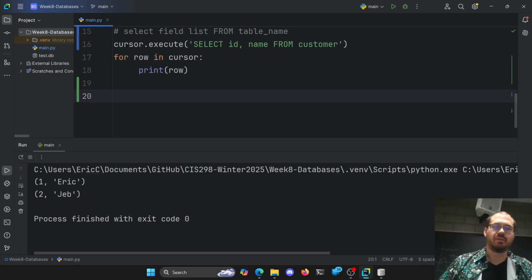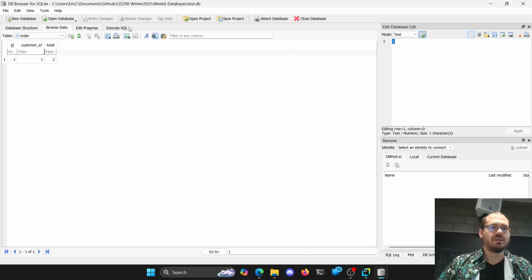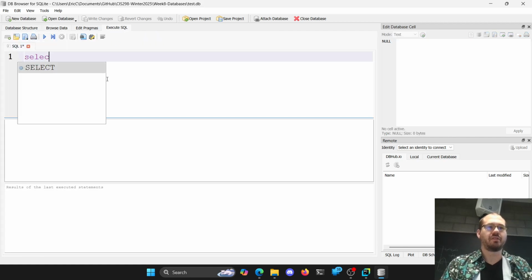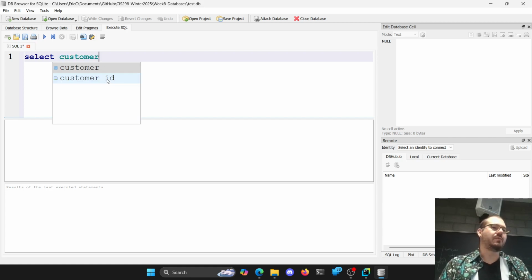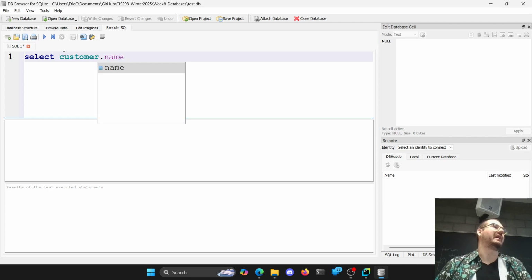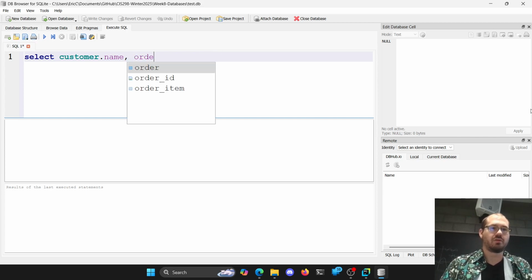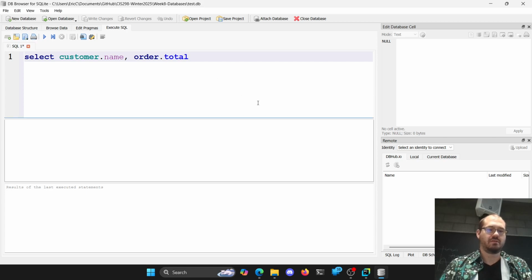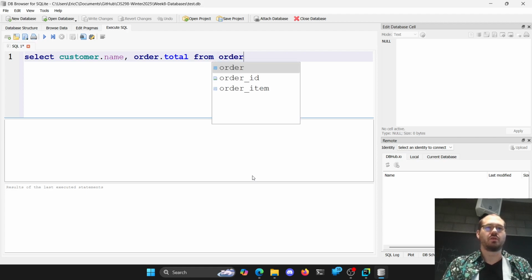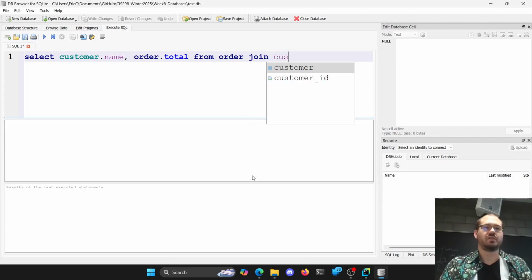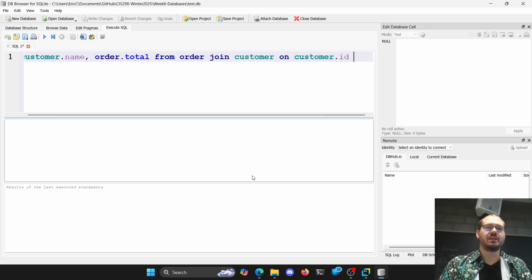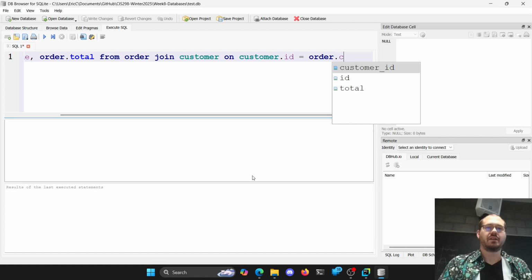So if we wanted to run that one, let's do a new SQL here. We're going to select, and you say table dot field to be specific about which ones it is. So I want the customer name, and then I want the order dot total. I want these two pieces of information, and I want to get them from both those tables. I want to connect the tables together here. I'm going to say from order, and then we're going to join the customer table on customer.id is equal to order.customer ID.